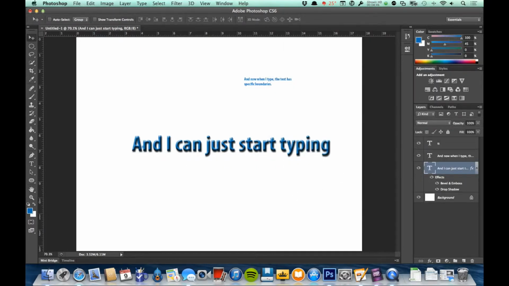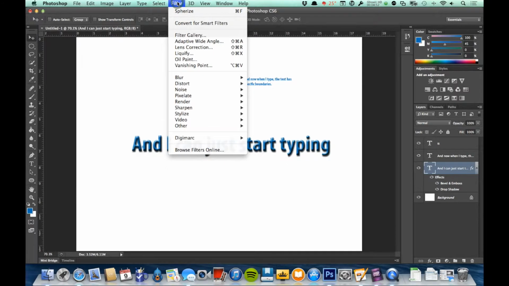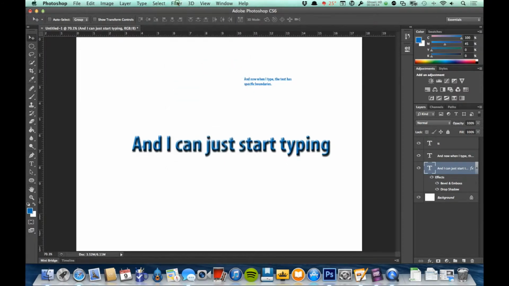So again, those are layer styles. They're not the same thing as putting a filter on it. In order to do a filter, I would have had to rasterize it, but I can apply layer styles to it and keep it as text for editing.